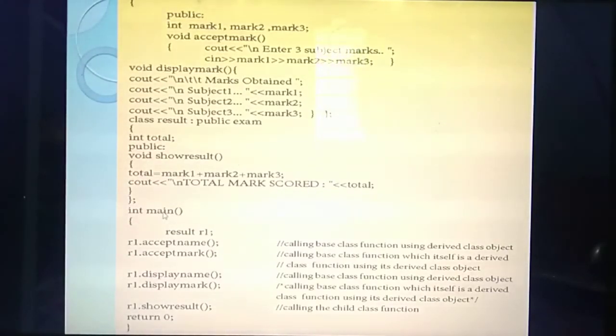Main function, I already said. If you are using the class concept in programming, what's the first step? You should create an object for the class, isn't it? So here 3 classes are there. The last class itself, I said, you always need to create the object for which class? The last class you have created. So 3 classes are Student, Exam and Result. Among these 3, which is the last class you have created? Result. So which class do you need to create this object for? Class Result. Understood?